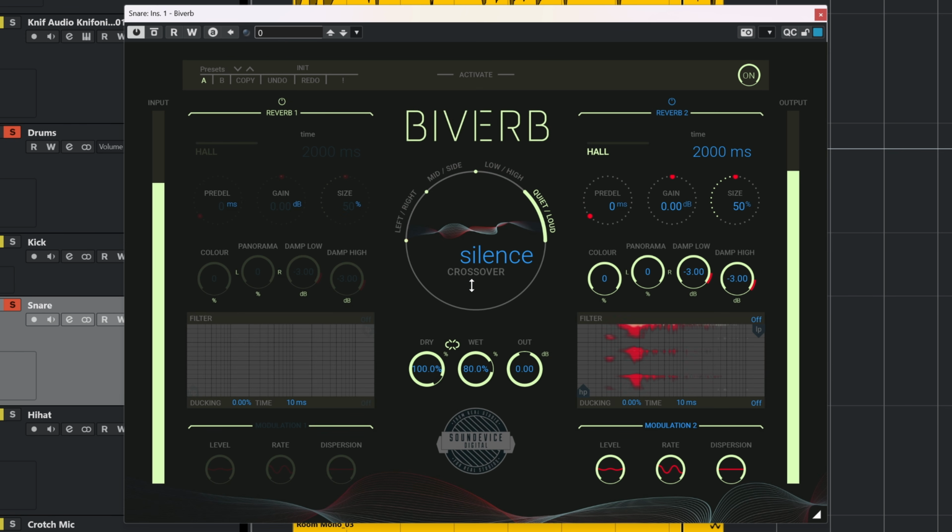But when I only want the loudest snare hits to get a reverb, I normally have to use a gate. With the two bands of Biverb, I can do this within the plugin. You simply not use the lower band. When you now adjust the crossover, you get only a reverb on the loudest snare hits.